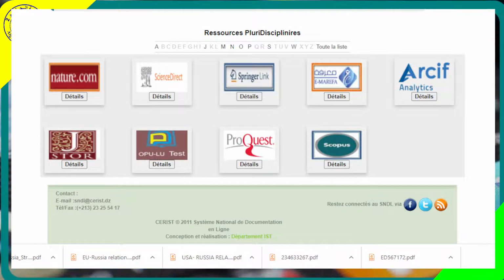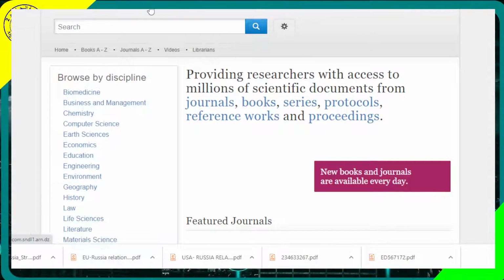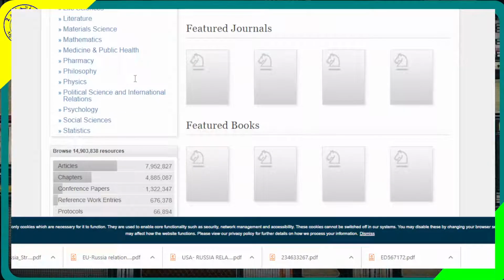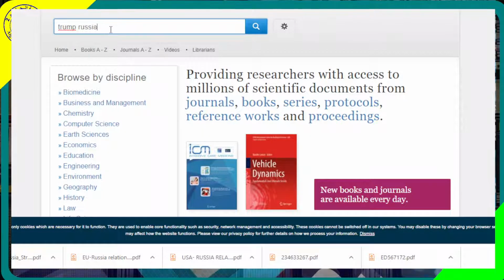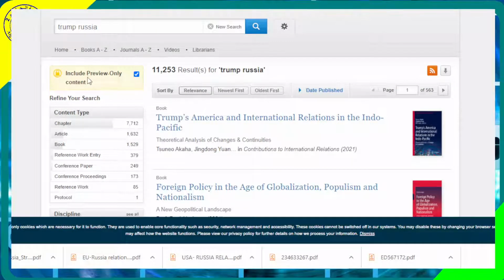There are a few things I'm not going to repeat because they are very similar across different platforms. I don't know if they have this advanced search. Springer. So let's say Trump, Russia. By relevance, you can here include preview only content. There is content that is named preview only. It means you can only see the abstract. You cannot access the content.